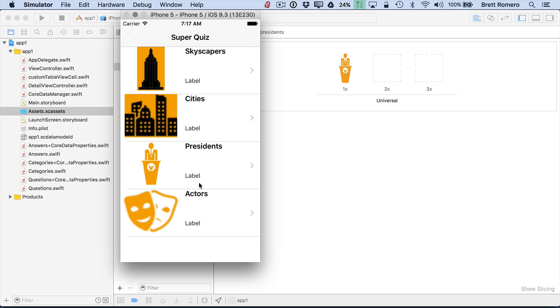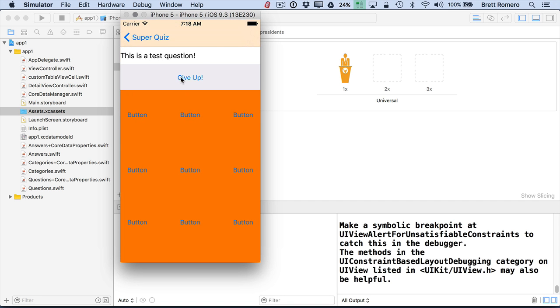And for these small labels, what we can do eventually is just add the count of items in the category, so the count of questions in that category. Next, what we're going to do is, when you click on a cell, we want to make sure we segue here with the proper set of questions, and we'll start working on the ability to roll over to the next question and also display the answers down here on these buttons.